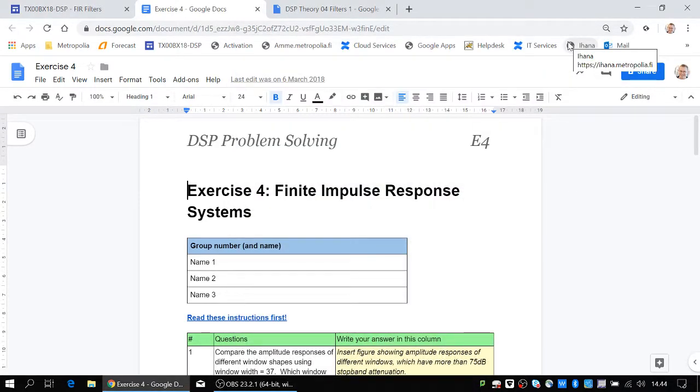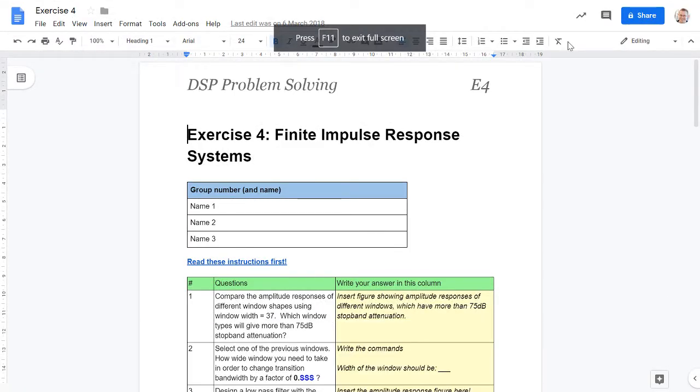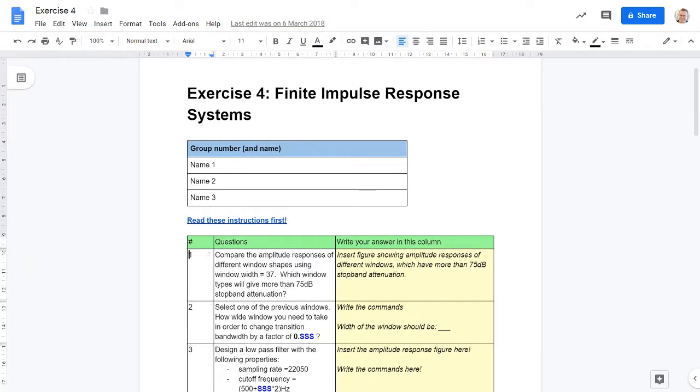Okay, so the exercise. What I'm up to on my exercise: finite impulse response systems. Basically the first question is about comparing the amplitude responses for different window shapes, doing basically the same thing that I have done on my slides. Then selecting a window and how wide a window you need to take in order to change the transition bandwidth by the factor of your secret number.